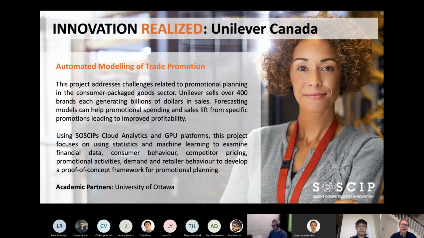Really, this was an idea where Unilever had massive amounts of data related not only to their sales, but also promotions at their retailers that they work with. And they wanted to be able to use this for more forecasting, modeling, and really take a deeper dive into the data to be able to use it for better modeling for promotional materials. So they access our cloud and our GPU platforms in this.